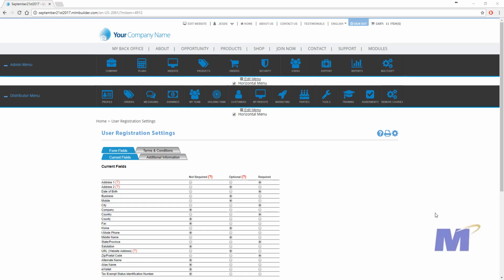Now, as far as we know, creating a user account does not take any placement in the genealogy, and it will allow you as the administrator to create an account, let's say for customer support, and that way only these specific fields will appear during the creation of a user.